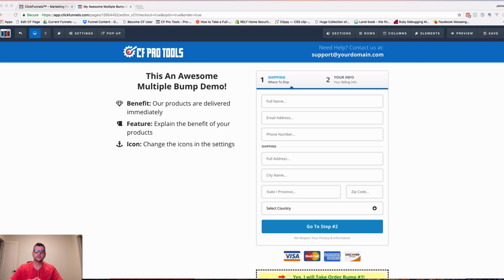So say you offer a core package and one of the bumps is, hey, do you want to get the PDF version of this physical book immediately emailed directly to you so that you can start consuming it right now? Check the box and we'll add it to your order for just $17. That's one bump offer. Say you wanted to also add in a workbook.